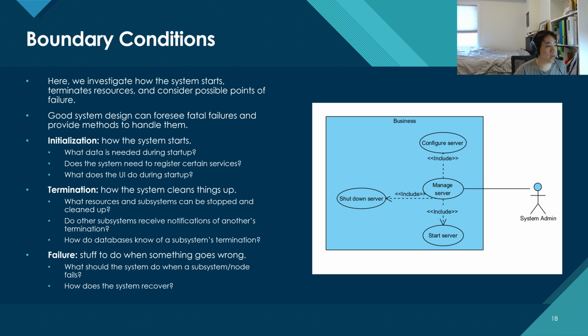Termination is how the system cleans different things up. Maybe there are some obsolete resources that we have to clean up during its runtime. So how do we do it? How do we detect this stuff? A lot of the technologies we use today clean these things up by themselves, but it's good to take a look into it. And finally, we have to look at some possible points of failure, like how something will go wrong, and how we are going to deal with it.